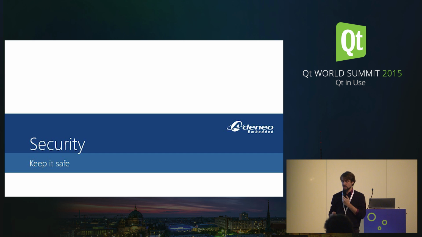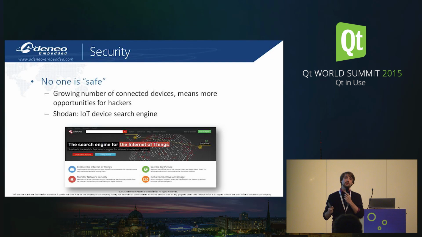And let's hit the security part. Again, I've seen that there is another talk about security, so I'll be more or less fast. The key point is no one is safe. Whatever device you are building, you cannot hide. And one example is this engine, Shodan, that lets you search for Internet of Things objects. So anything that is connected to the Internet and that can be pinged, detected from the Internet can appear here and be used by some hackers or by anyone.